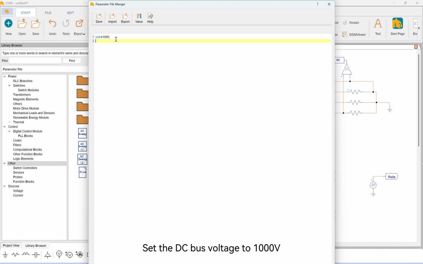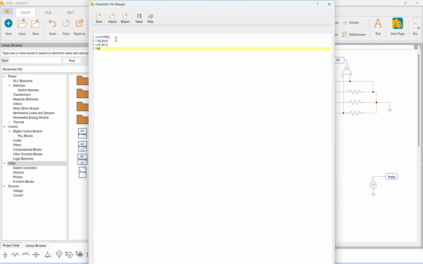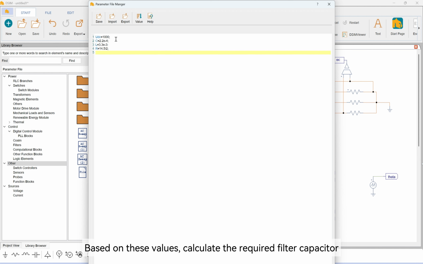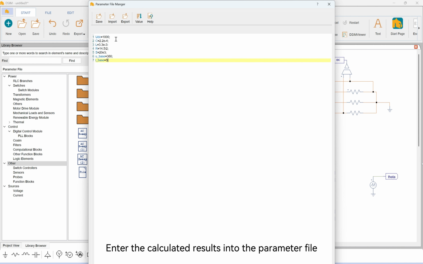Set the DC bus voltage to 1000 volts, rated power to 20 kilowatts, and output line voltage amplitude base value to 380 volts. Based on these values, calculate the required filter capacitor, filter inductor, and load values. Enter the calculated results into the parameter file.